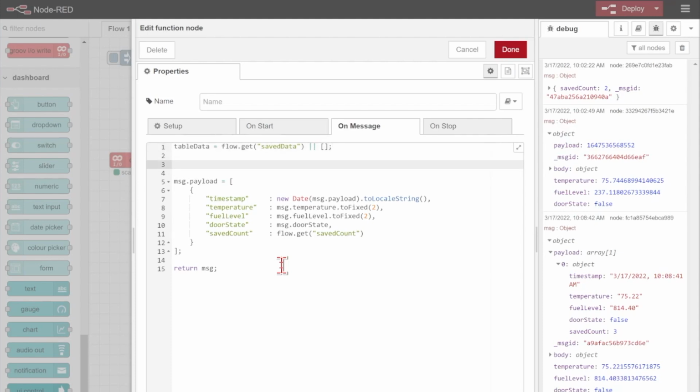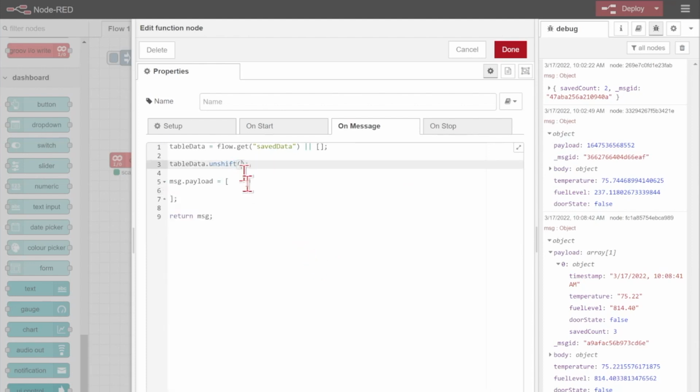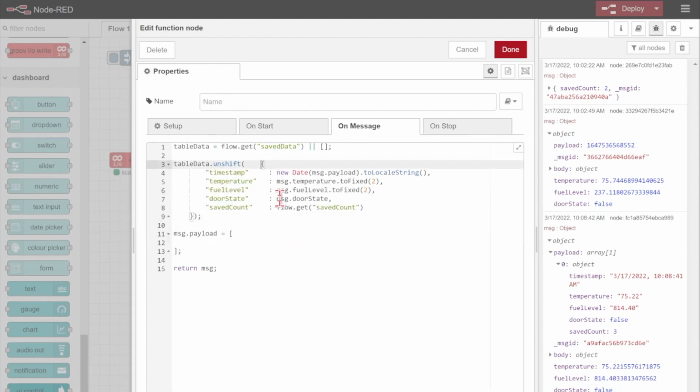Now, instead of setting message.payload equal to this new array, what I'm going to do is I'm going to add to my table data. So to do that, I'm going to be using a really simple function here called unshift. And unshift basically unshifts all of the items in the array, drops them down, and adds a new one to the front. And what am I adding to the front? Well, I'm adding that new row. So I'm just going to grab this entire object, cut it to my clipboard, and paste it right here. You can see now all I'm doing is I'm unshifting this array by that new row.